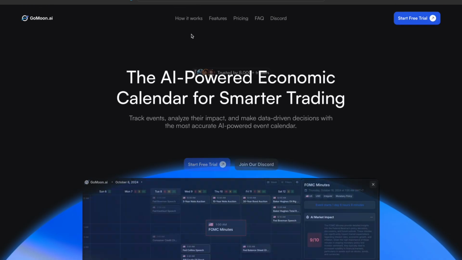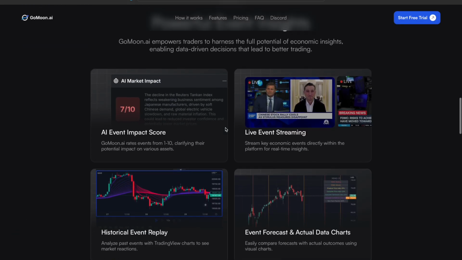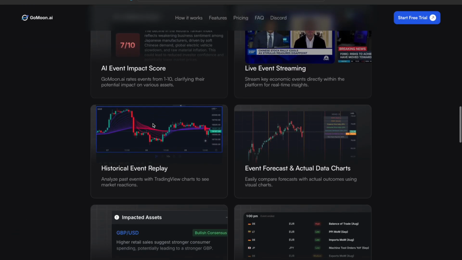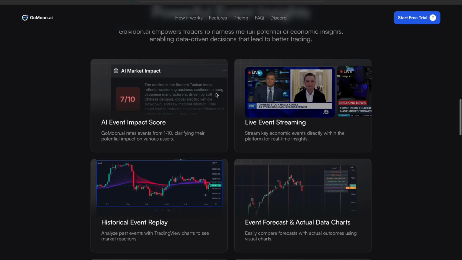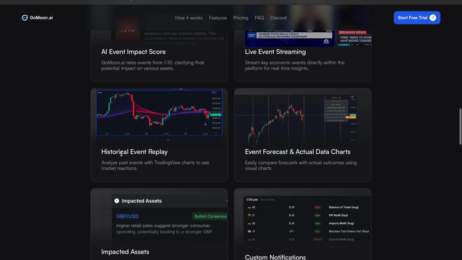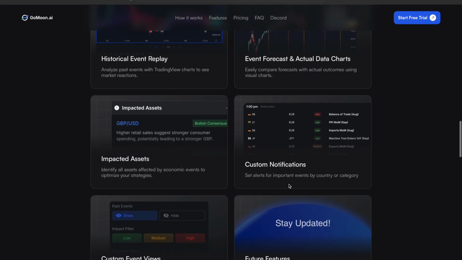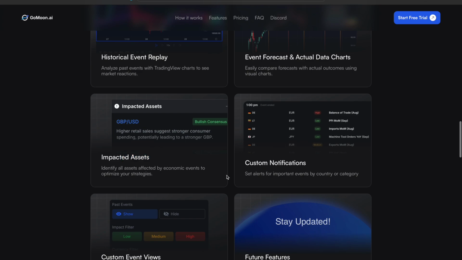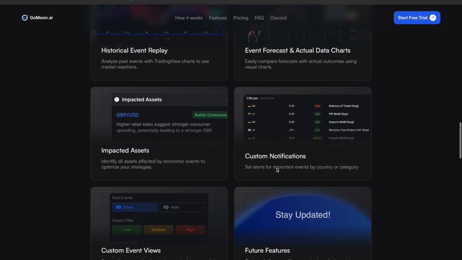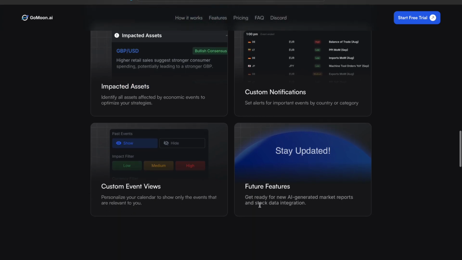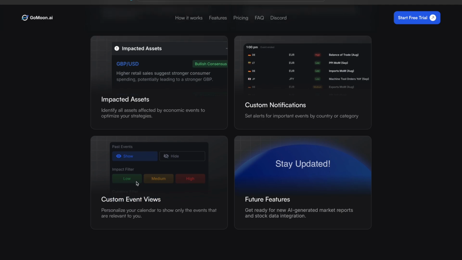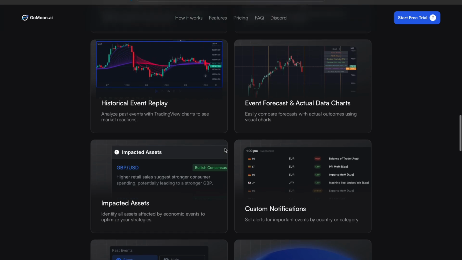Let me go back in here just to show you some of their features on their features page. They have live event streaming too, so you can see it in real time. And again, this historical event replay, which I showed you, impacted assets, which is in that sidebar, custom notifications, which is nice. And they're adding stuff all the time, and custom event views for different currency pairs and things like that.